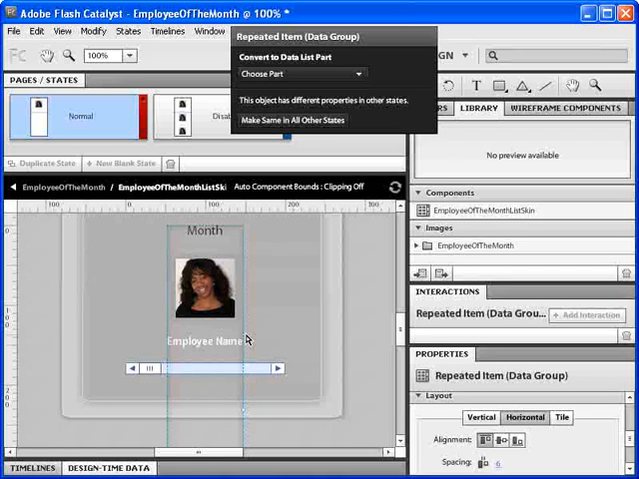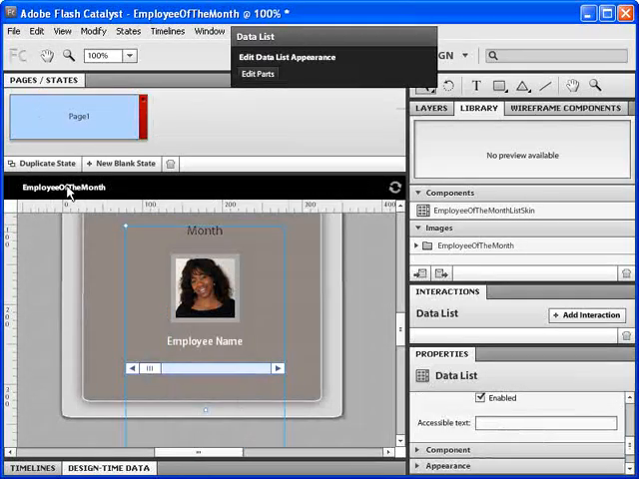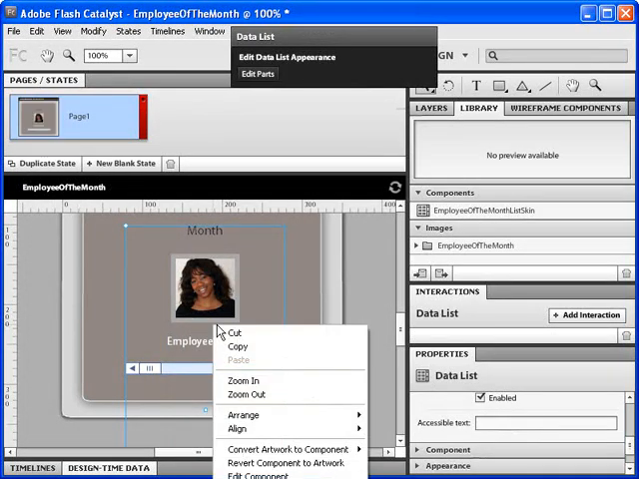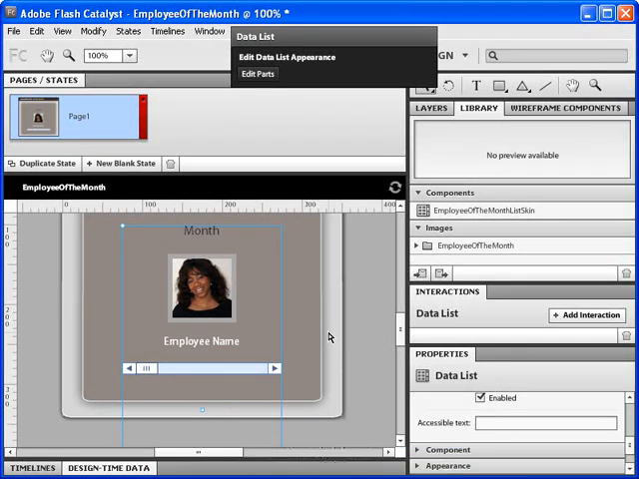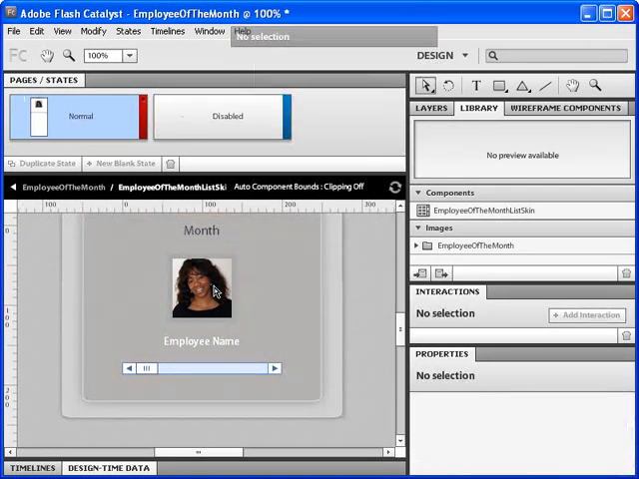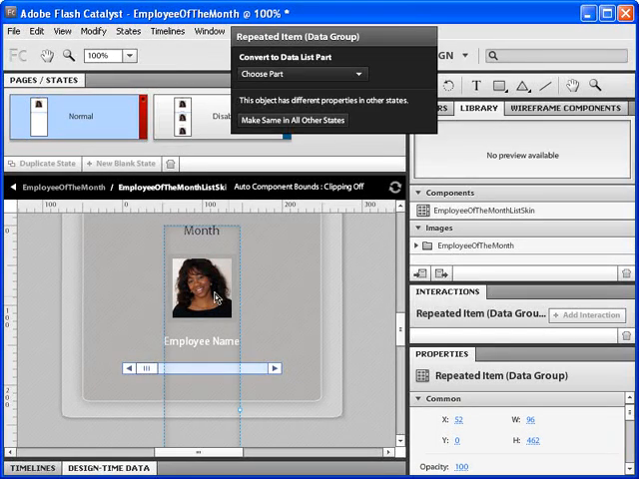exactly centered in the application display. I am clicking on the Employee of the Month in the breadcrumbs bar and then right-clicking on the data list component to select Align Horizontal Center. Now I am double-clicking on the data list component to return to its Edit in Place mode, where I am selecting the repeated item to resize it.